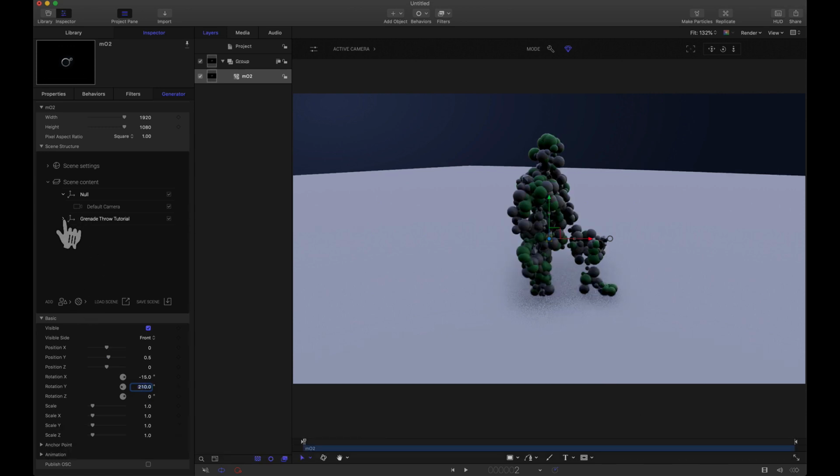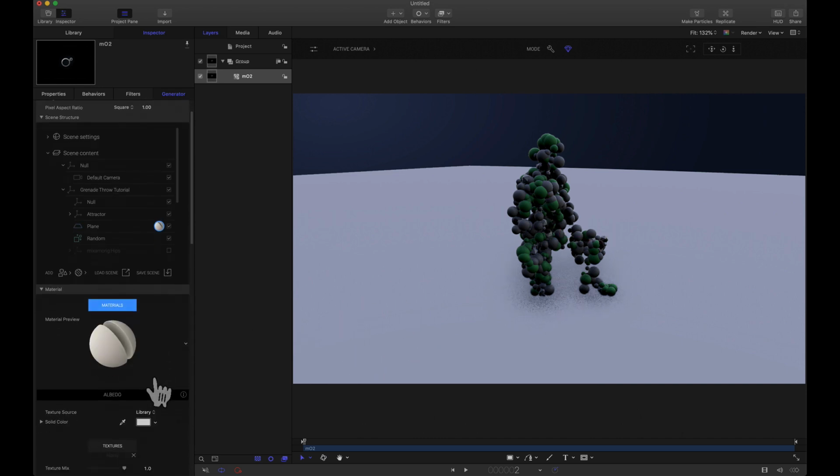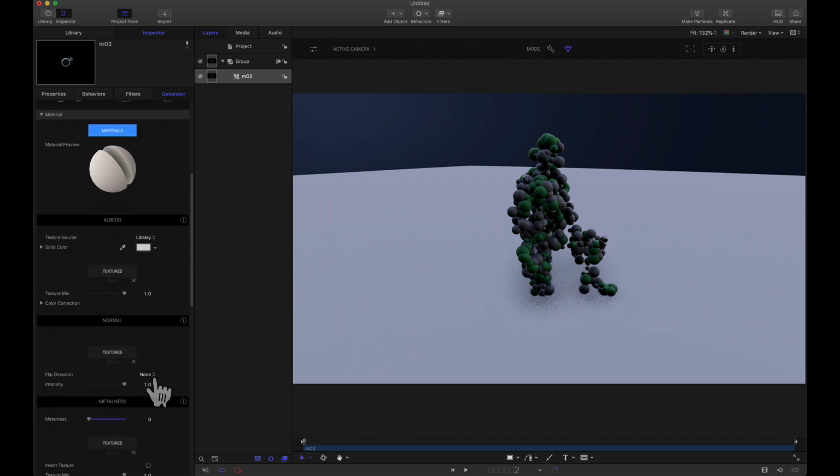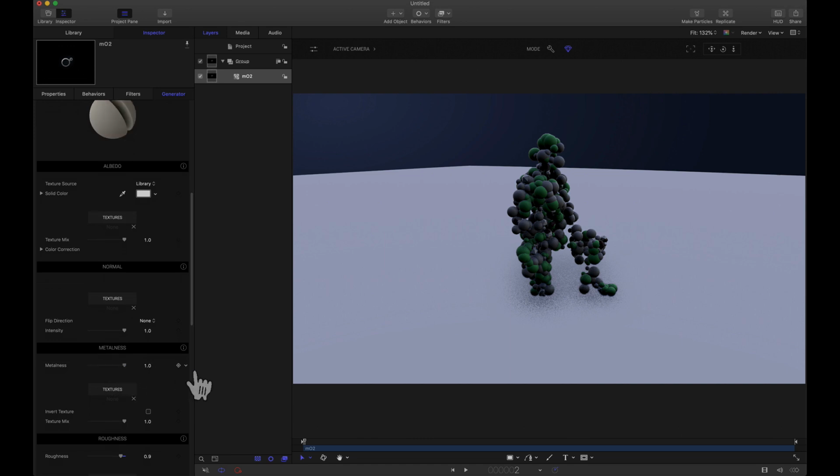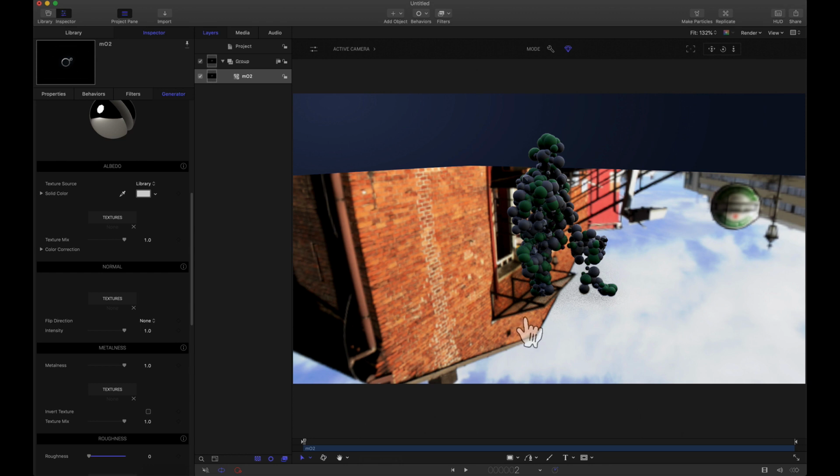Alright, now from here, inside of that model that we imported, I'm going to go to the plane, apply material, and I'm just going to use a new material. To get a reflective surface real quick for this new material, I'm just going to scroll on down to the metalness, cut it all the way up, take the roughness, cut it all the way down. And now we have a reflective surface, and this is actually reflecting the environment, the default environment for mO2.